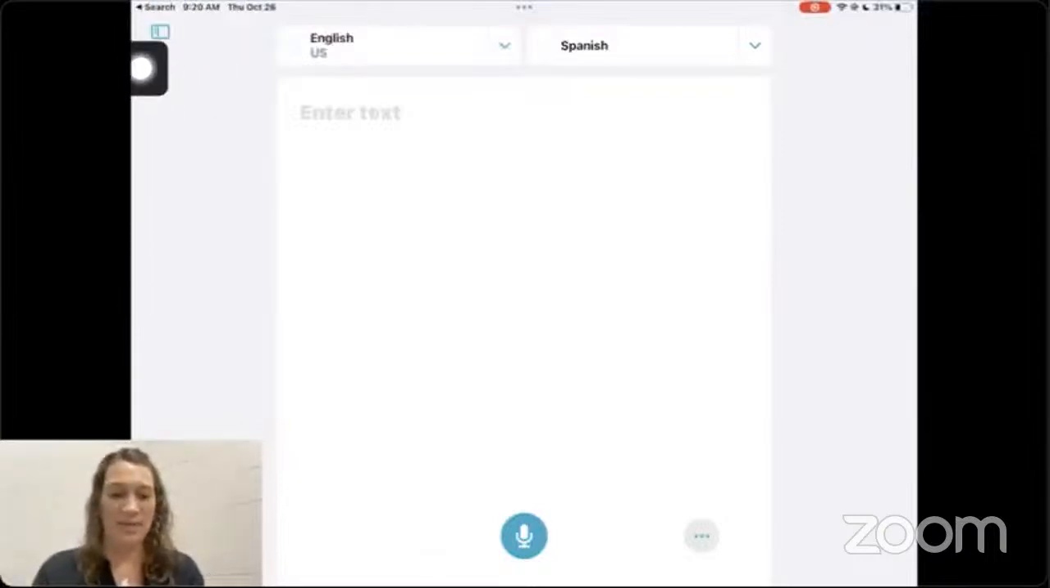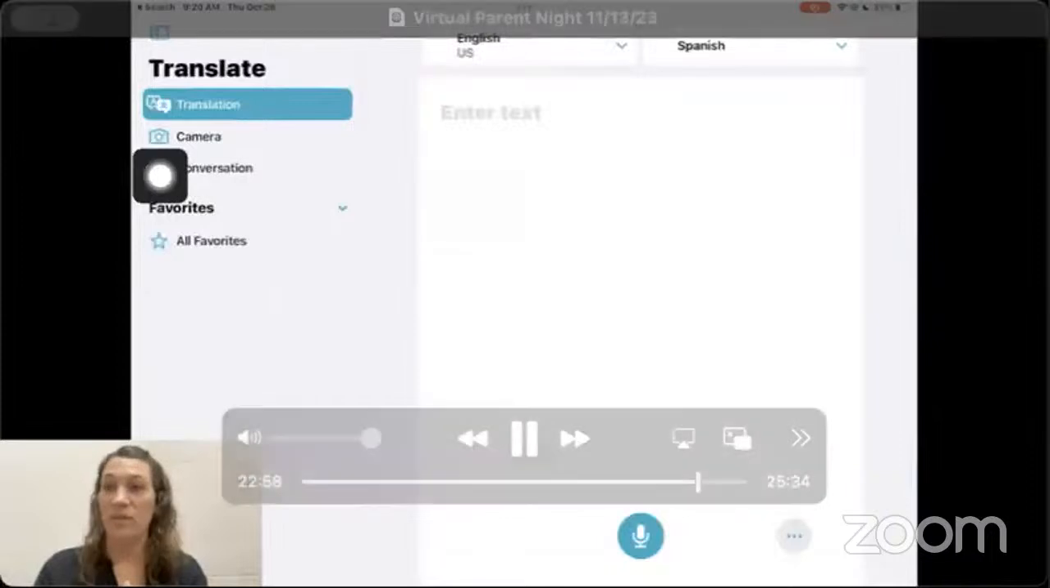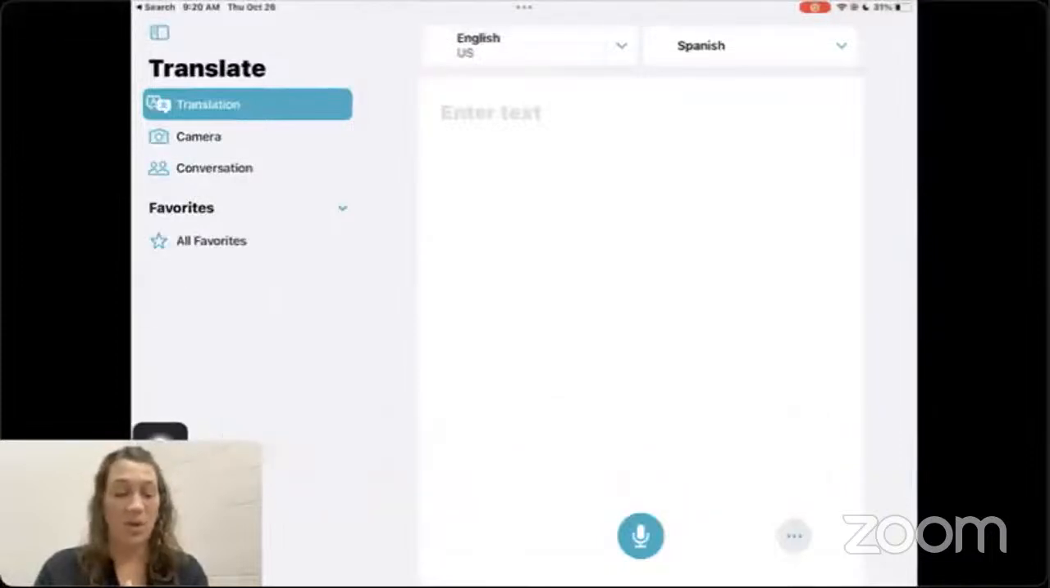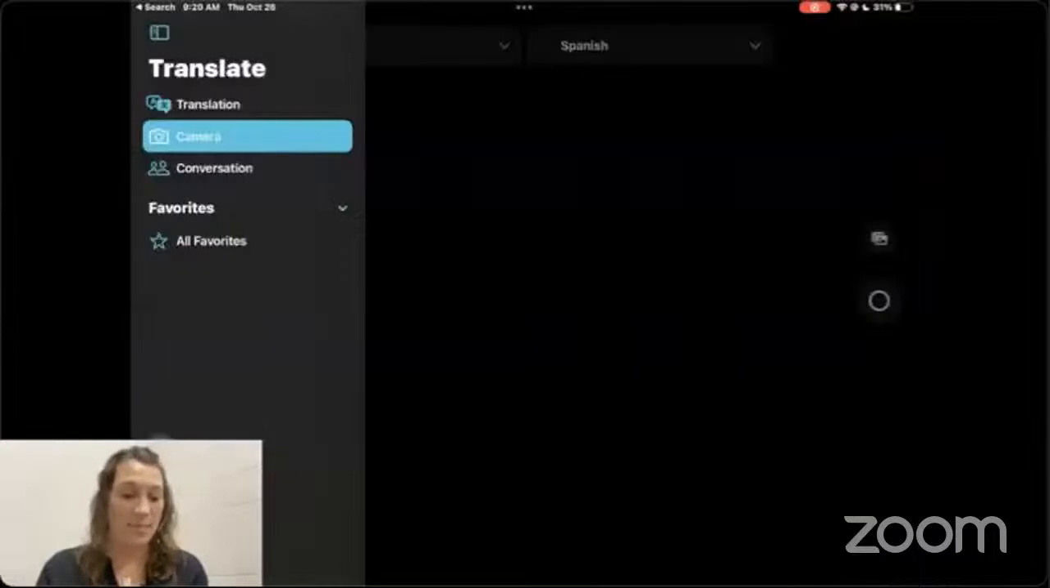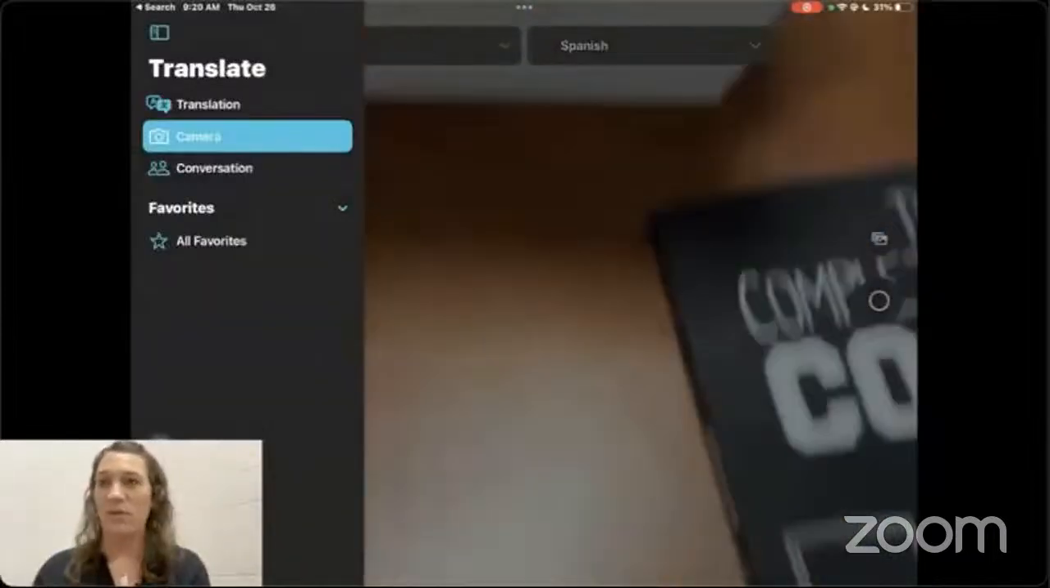In the top left-hand side, you'll see a rectangle that's like a little menu button. If I tap on this, I have some other options. So we're gonna go into the camera. The camera will allow me to take a photo of some text, and it will actually translate it into whatever language I am needing for the minute. So I'm gonna tap that camera, and you will see I have a camera view showing up right now.